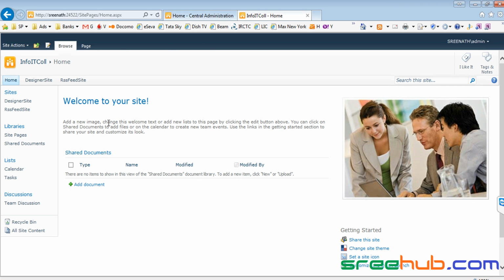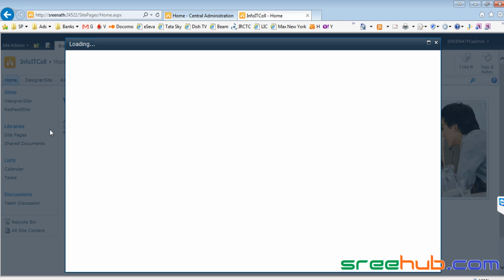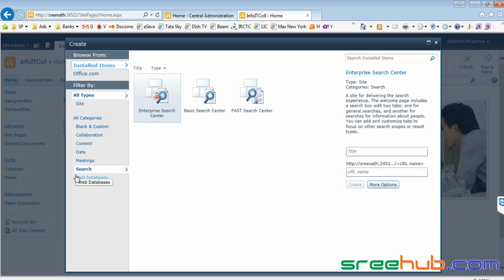For that, we'll have to go to site settings. We have a new site, and in this new site you can see something called search. In search we have a few things like basic search, fast search center, and enterprise. The mostly used one, which includes everything, is the enterprise search, because it is mostly used in enterprise applications, in big corporates and for clients. Let us use this.